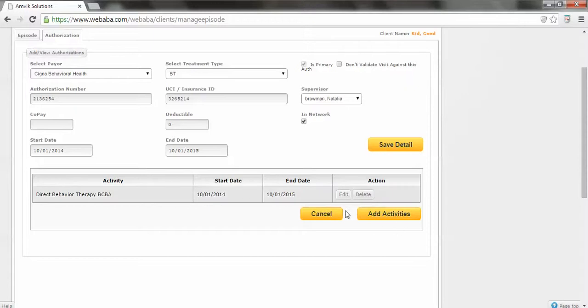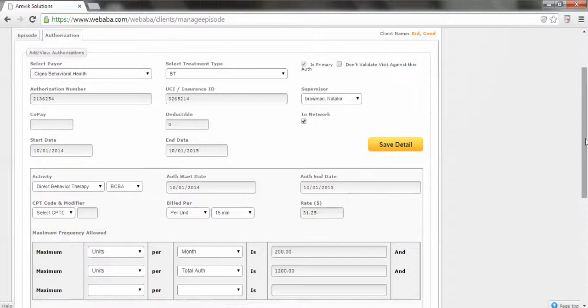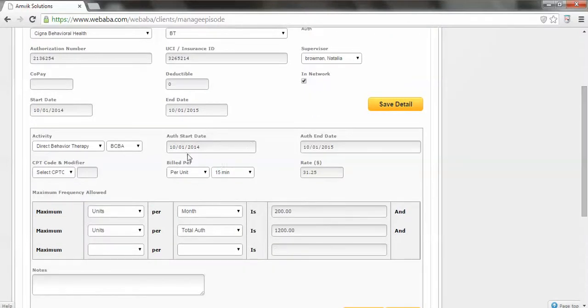If in case you've made a mistake and you need to change any information regarding this activity that you have entered, you have the option of editing or deleting it. If this activity is not associated with any sessions, you have the option of deleting it. Once this activity has been used in a session, then the delete option will not be available to you. The system will not allow you to delete it, but you still have the ability to edit it by clicking on the edit button, and you may change any information such as authorization start date, authorization end date, or CPT code, or the frequency or the billing rate.